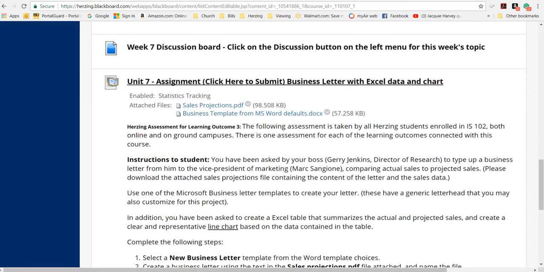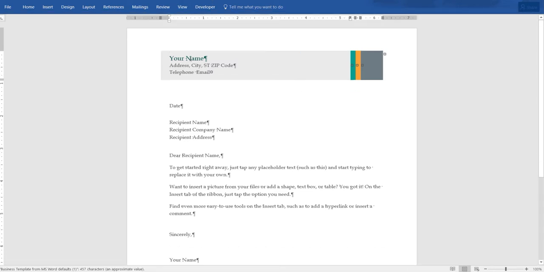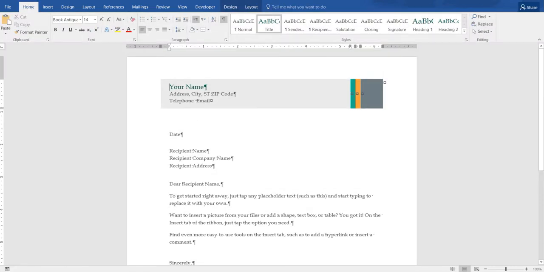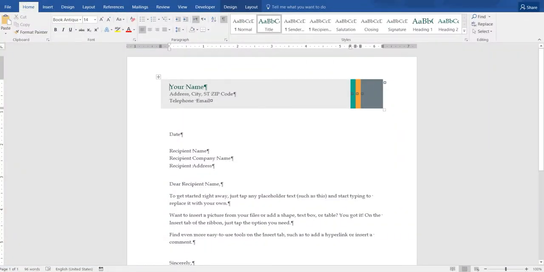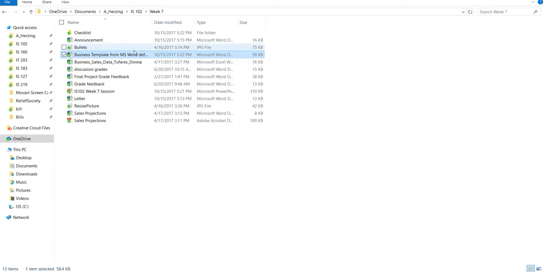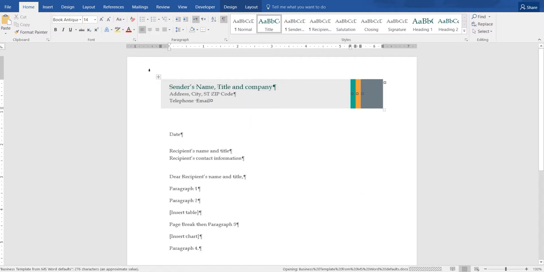And then the template, when you open it, you have to enable it to be edited, and this is what you will use to create your business letter. So I've done a little bit. I typed in, this is where the sender's name goes, title, and company.